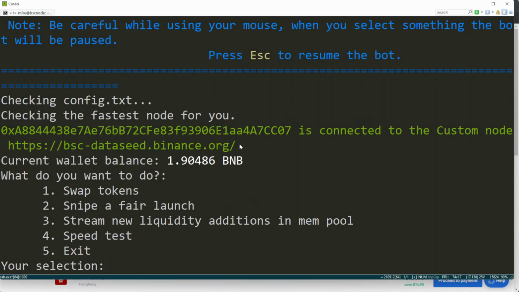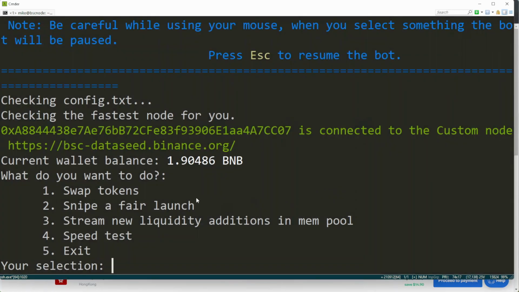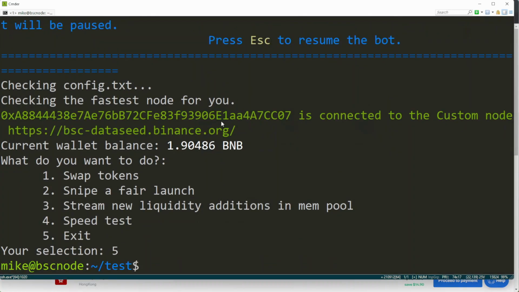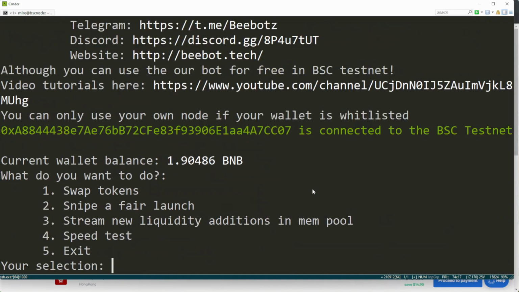I also want to let you know that if this wallet was not whitelisted, you would not be able to connect to the node. So I've just removed this wallet from the whitelist. Now if you notice, if I try to run this, I'm unable to connect to the custom node. So make sure that your wallet is whitelisted, only then you will be able to connect to a custom node.